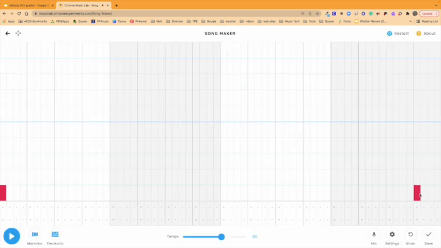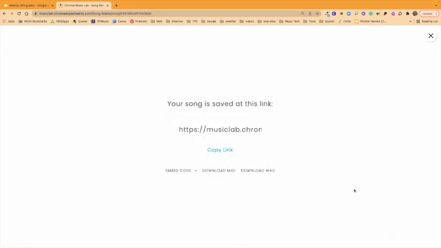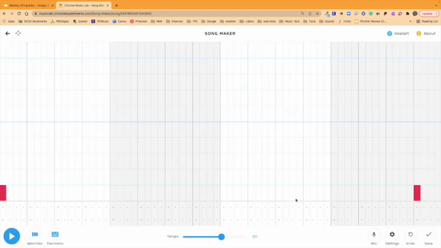You can do that by just putting in a couple of notes, and then when you save it, it gives you a link. So you copy this link, and that will serve as a template. When you share this link with the kids, then when they open up their SongMaker, it's going to have the settings that you saved. So you can kind of control and give them some creative boundaries.